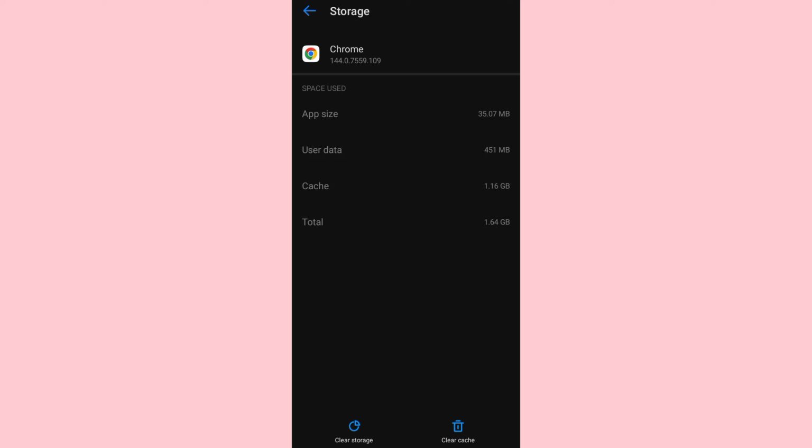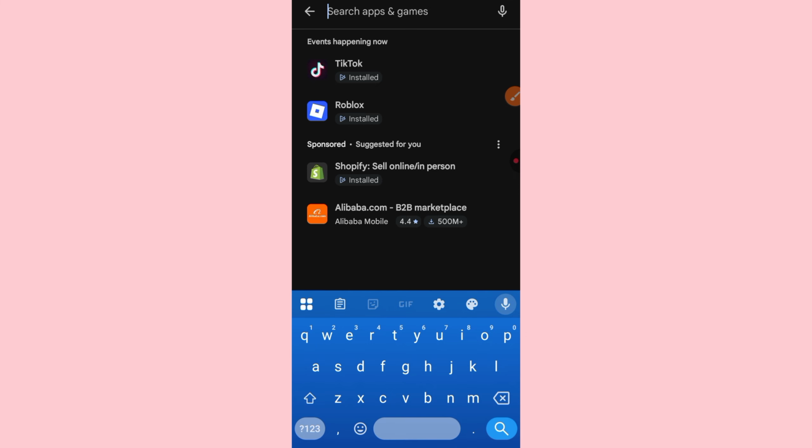Fourth, open the website in incognito mode. This helps rule out issues caused by saved cookies or extensions. Fifth, update Google Chrome. Open Play Store, search Chrome, and install the latest version to avoid compatibility issues.